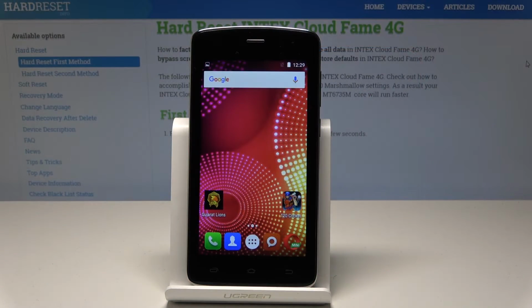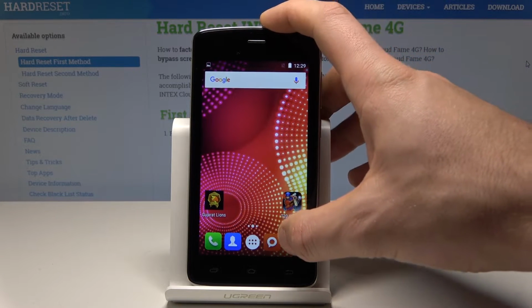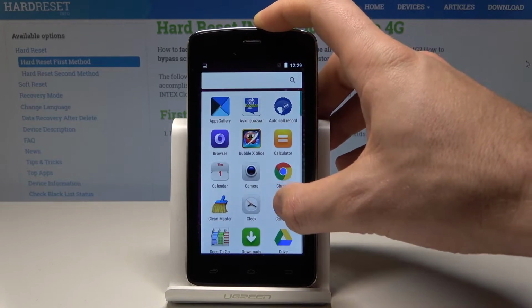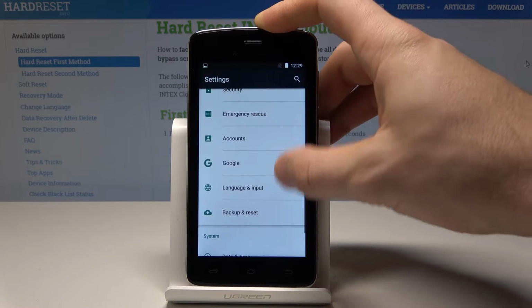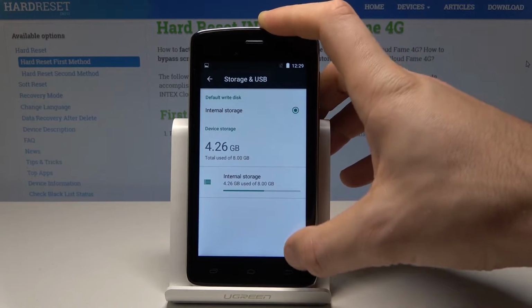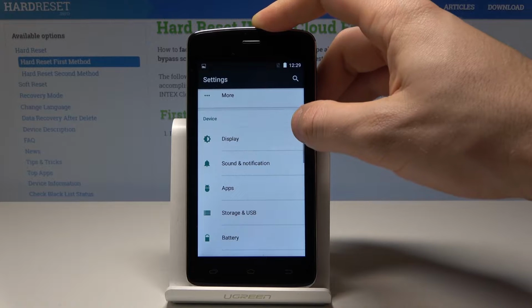Here I have INTEX Cloud Fame, and let me show you how to change wallpaper on the following device. So at the very beginning, let's start by using the home screen. Let's use here the apps icon right here. Then you need to scroll down and simply find and select settings. Here you have to choose the display. So here I have display.